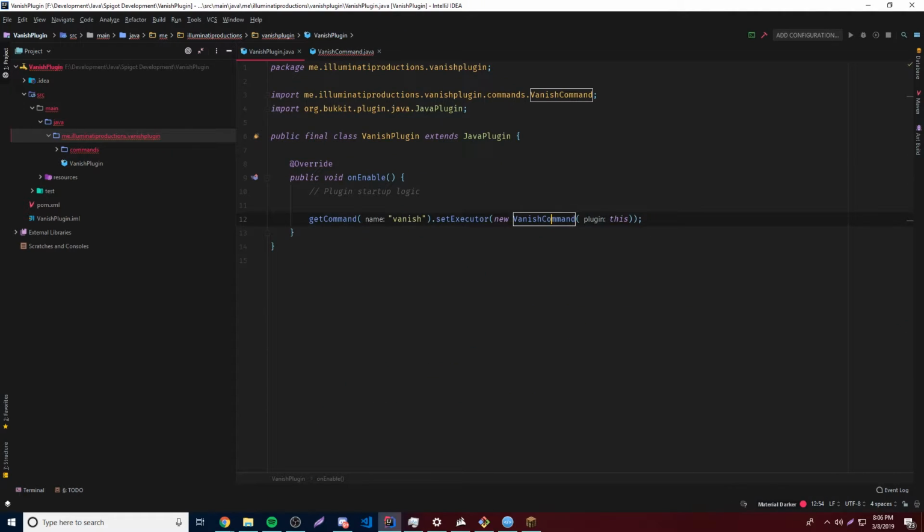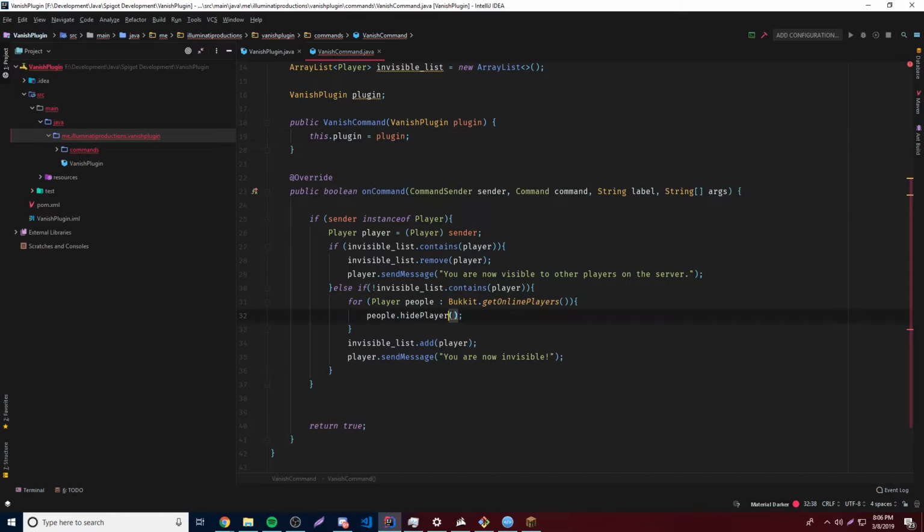And so now we should be able to pass an instance of the main class into the Vanish command class so that we can use it down here. So now, again, it's asking for a plugin as the first parameter. So all we got to do now is just plug in plugin just like that. And then now we need a second parameter, which is going to be the player that you want to hide from, right? I'll explain this in a second, but what we're going to do here is just plug in player just like that.